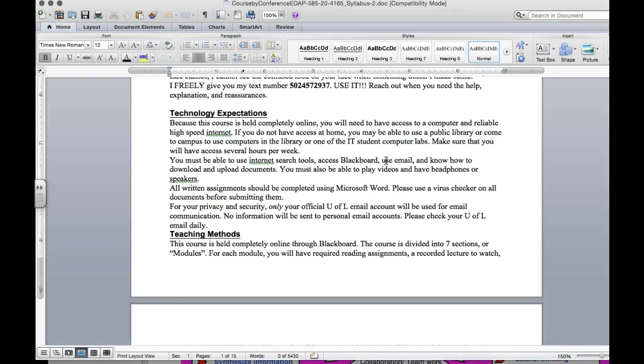The technology expectations are pretty straightforward. Please don't try to do this on a slow dial-up. It's not all that interactive or intense. We're not doing Collaborate. So you can get away with a fairly primitive connection.